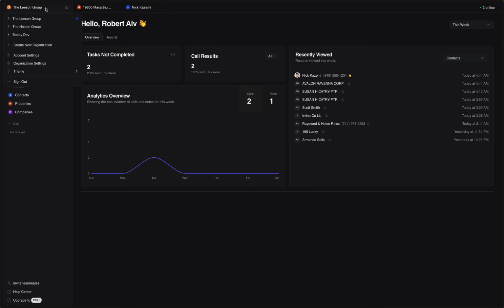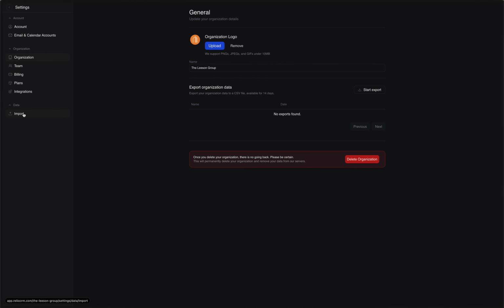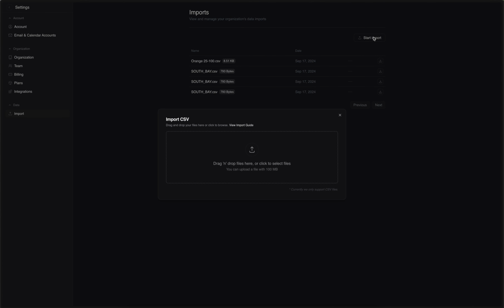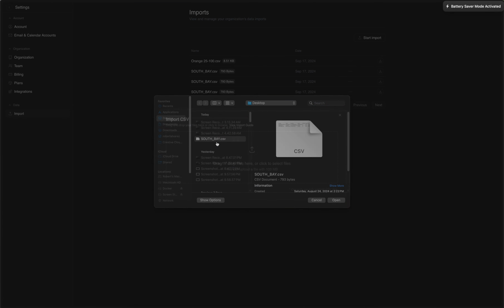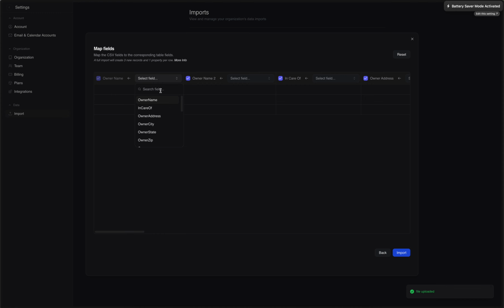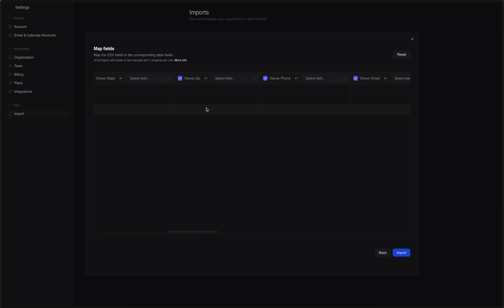Now, if you are new, you are going to want to update data. So we can go to settings, import, start import, and we're just going to do something quick here. You can take a look at what this kind of looks like here. We can just upload that. We're just going to go straight to the properties here.